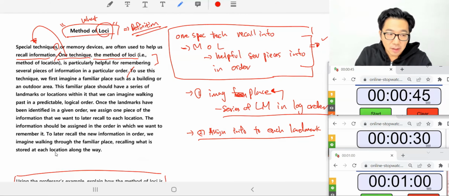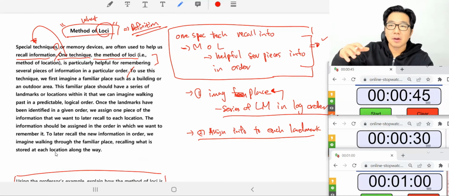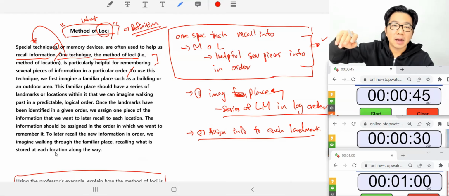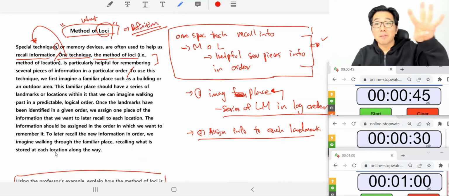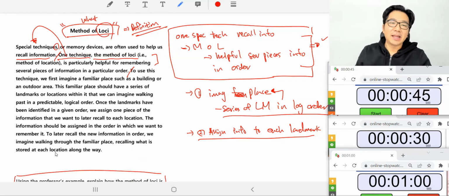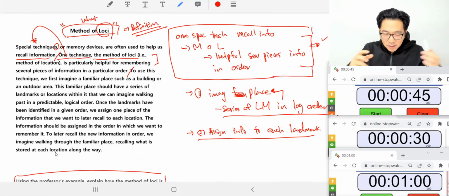So let's say I am studying for a history exam. I need to remember ancient Greece, Roman Empire, Middle Ages, and Renaissance. Four pieces of information, for example. Then I try to match them with the landmarks. Okay, so first floor, ancient Greece. Second floor, Roman Empire. Third floor, Middle Ages. Fourth floor, Renaissance. And try to remember: first floor, Greece.